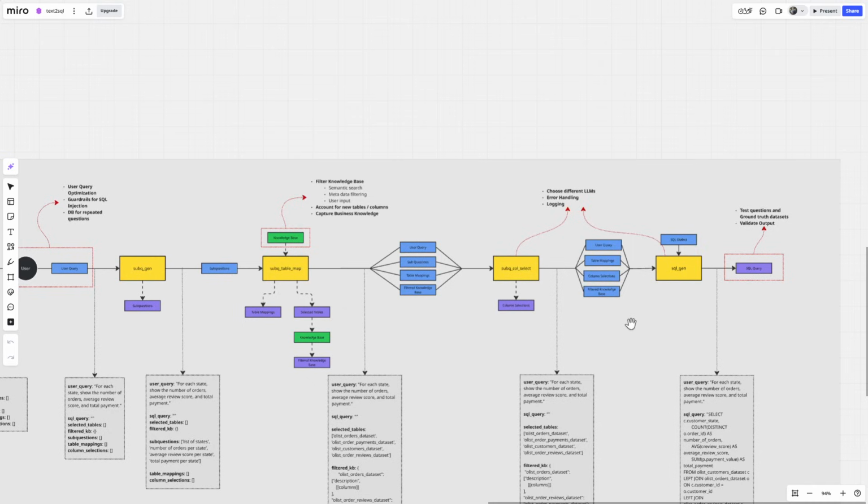And the way we evaluate this is using this tool called LangSmith, and this is something that integrates very well with LangGraph and LangChain. So that's why we're going to be using this.